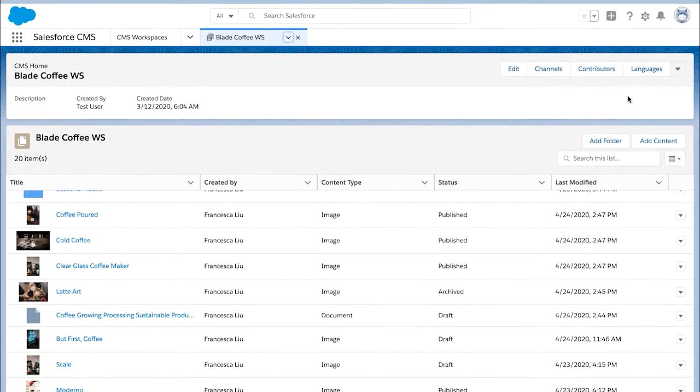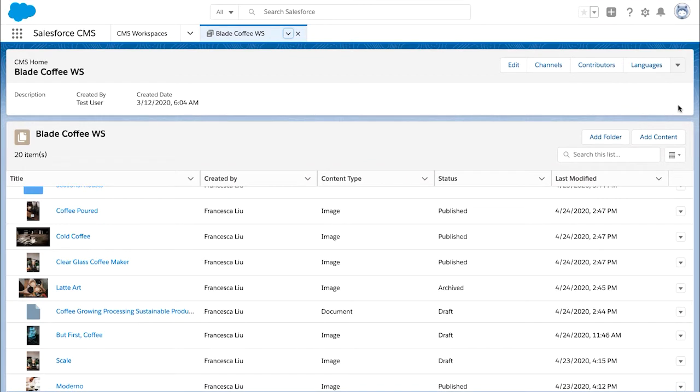Now let's take a look at the brand new content types from Salesforce CMS, including images and documents. With images in Salesforce CMS, you'll have a consistent management experience as other types of content. For example, control access to contributors and channels in your workspace, allowing you the ability to determine where it's appropriate to use content, or in this case, where it's appropriate to use these images.